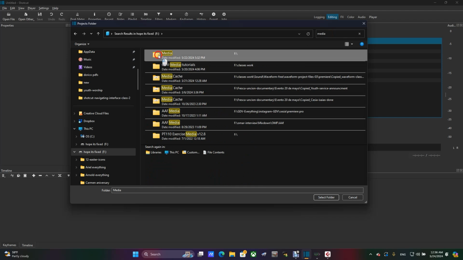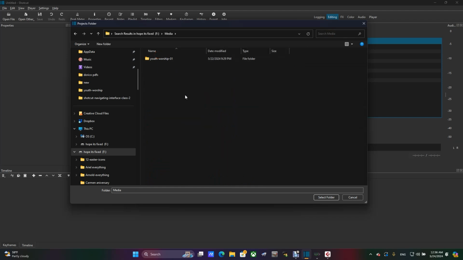Now you're going to double click on this folder. Even though you just created it, you still double click it because we want to open up the folder. Inside of this folder, you're going to create a new folder and name it Youth Worship -01. This is where the actual project is going to be, everybody. I'm going to click on this folder, and now this is what I want.